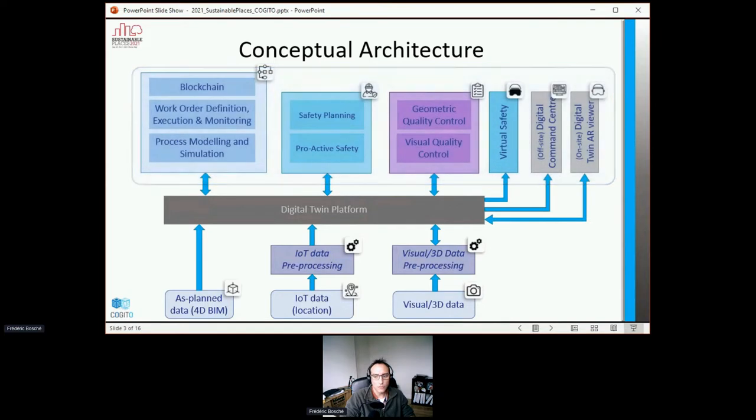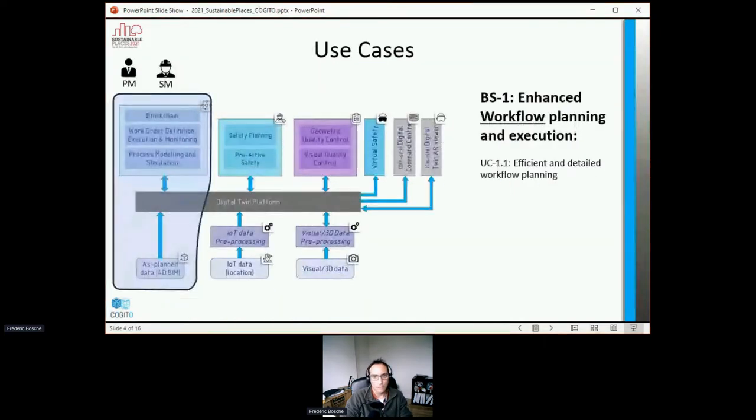The use cases for our project: I will go through essentially the time-related things, the safety things, and the quality control. And in all of these cases, we have two stages. We have a planning stage, and then we have an execution stage. So, the planning of the construction project, and then the execution of the project.